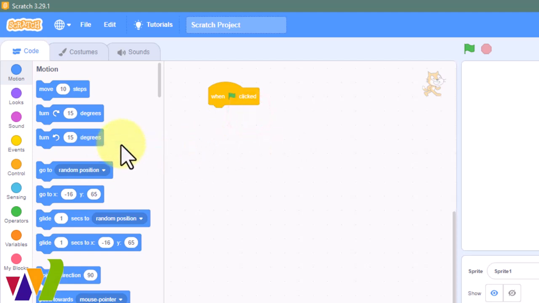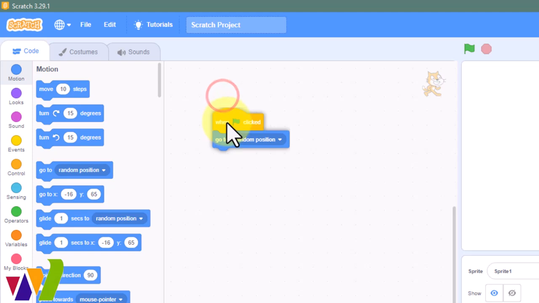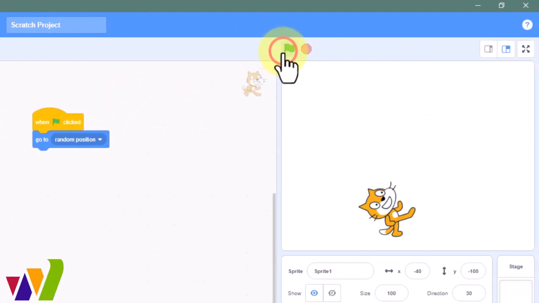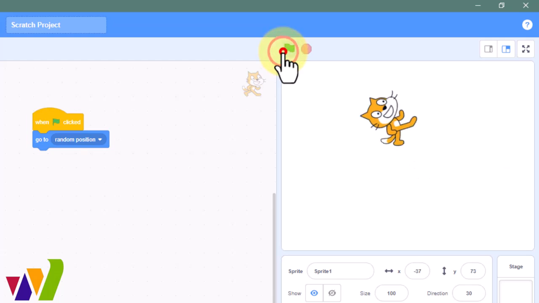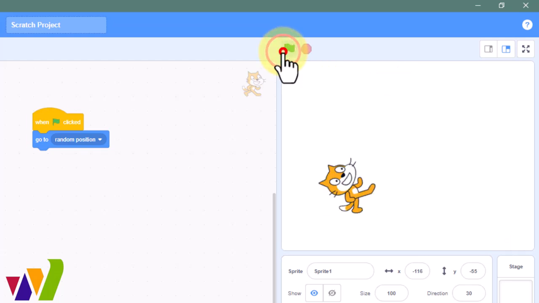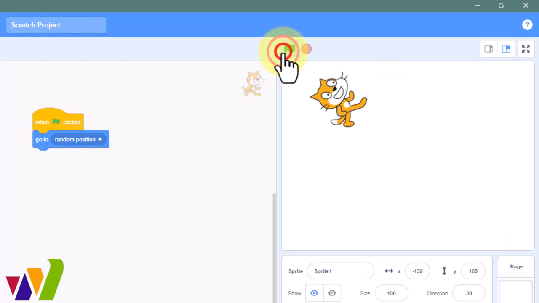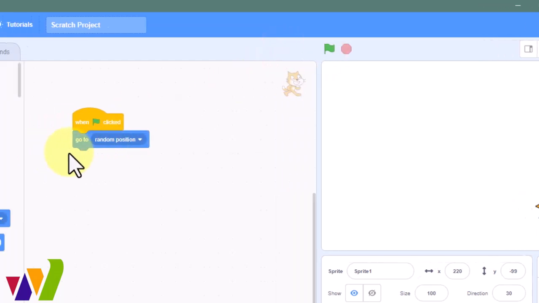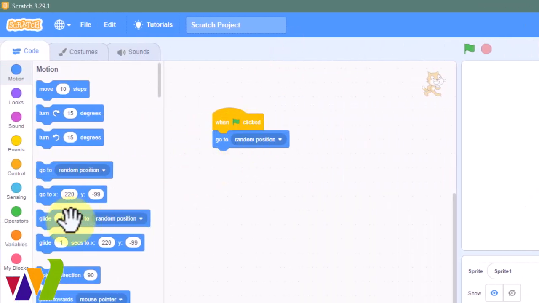So next we have is move sprite to random position. Now this go to random position is the last one we have under movement, and then let's see what happens. Now can you see the difference between go to and glide? Glide has that smooth transition, that smooth movement, but go to is just going randomly. It's just moving anyhow. It's not doing that smooth movement on the stage. So that's the difference between this and this.